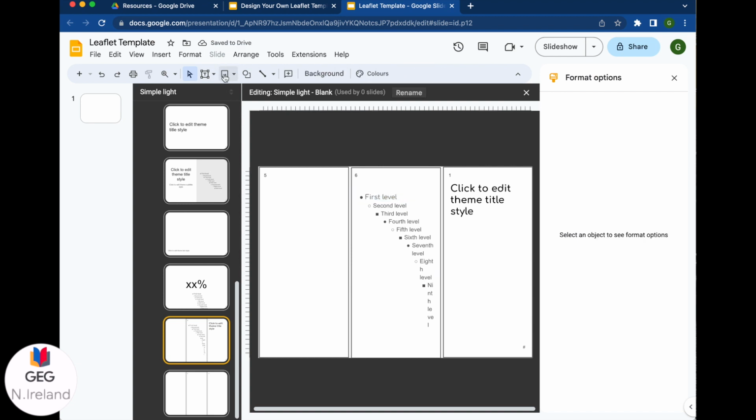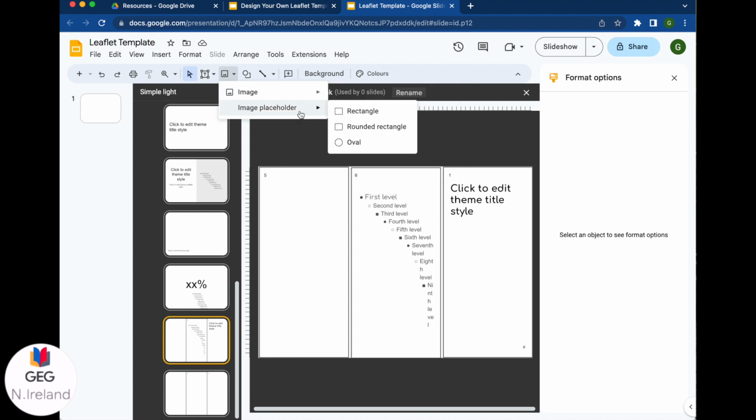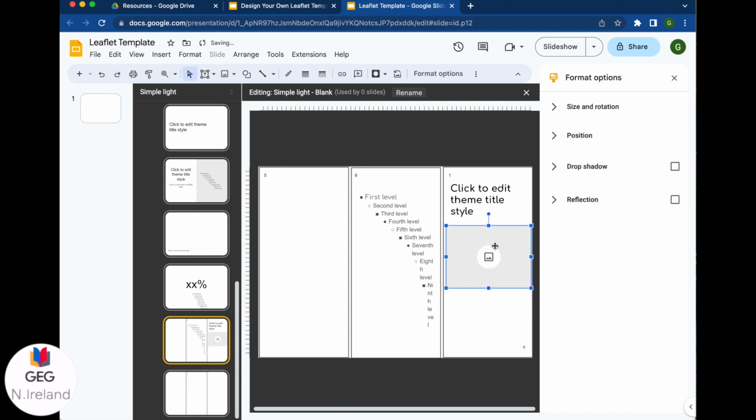And I can also do the same by going to Image. I can either insert an image that everyone must have in the normal way, uploading using the Explore bar or something I already have in my Drive, etc. or I can go to image placeholder. And this means then I can put in the size and the shape of the image that I want them to use, but it's up to each student then to choose what image they want placed within their leaflet.